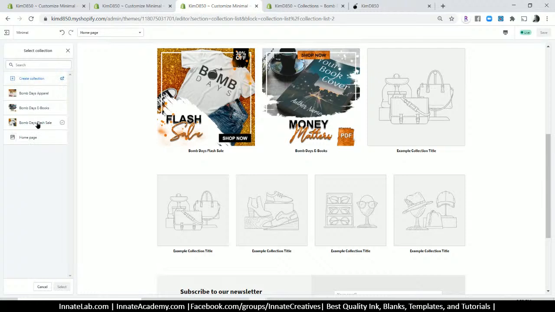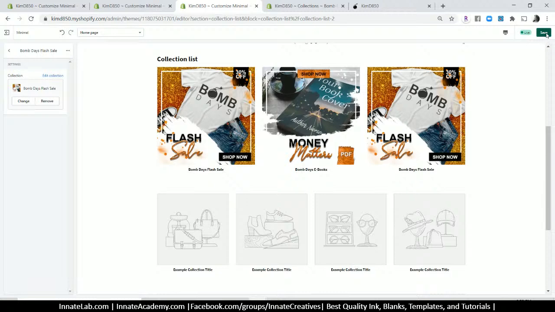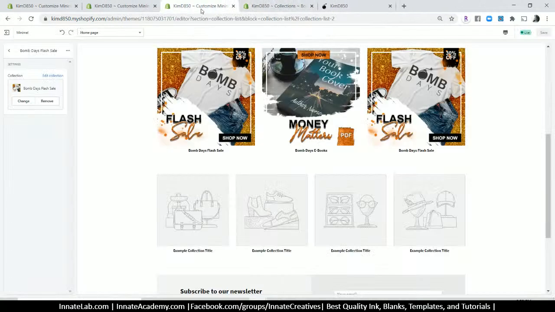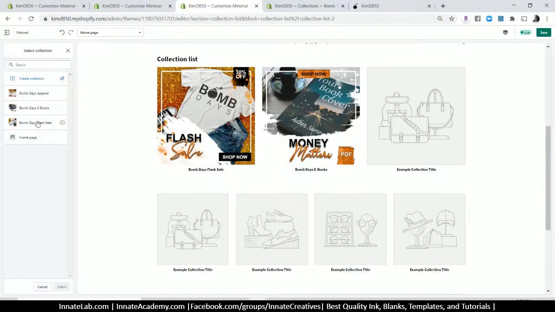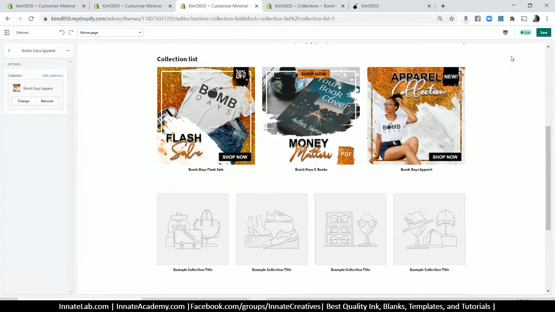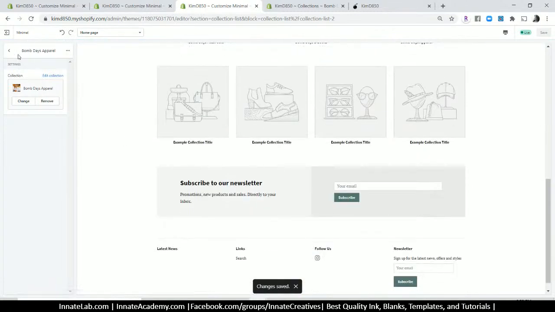And then I'm gonna select this third category and save it. Oh, what did I do? It was flash sale, that was the wrong one. Let me delete that one. I want to do apparel. I can't see because the icons are so small. All right, so yep, select, and then I'm going to save. Okay, let's go back.